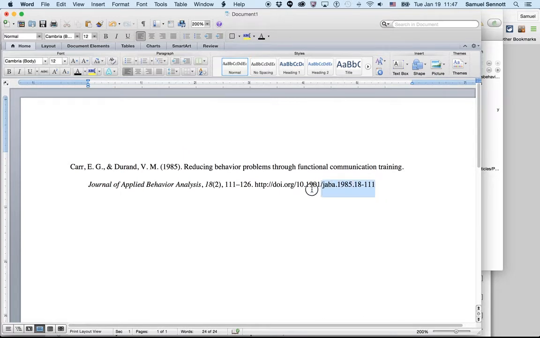Now, if you want that DOI indicator, you can have it, or you can delete it. And so let's just check this for accuracy. Last name, first initials, and Durand. There's the year with a period. Here's the article name, period, space.